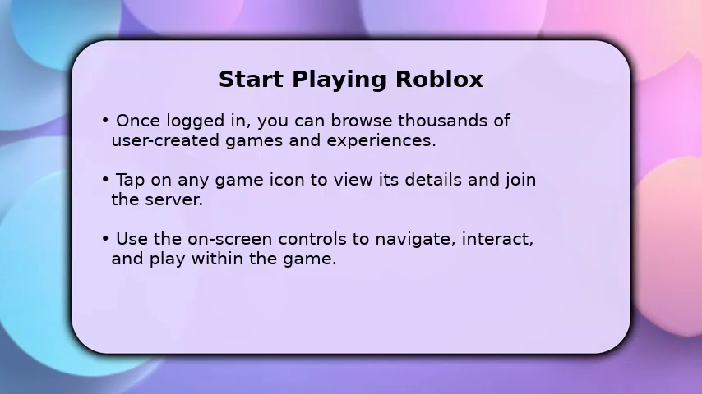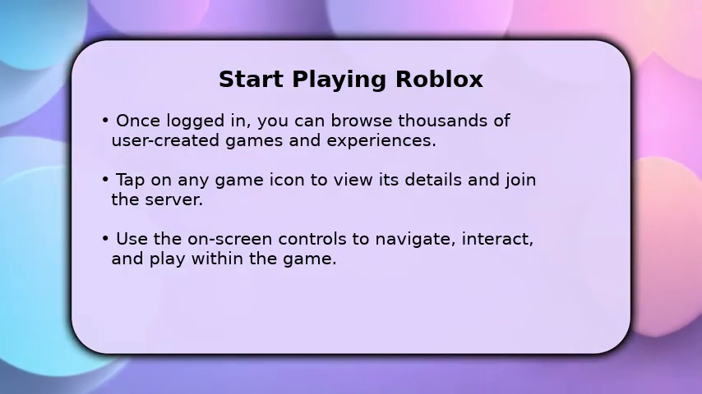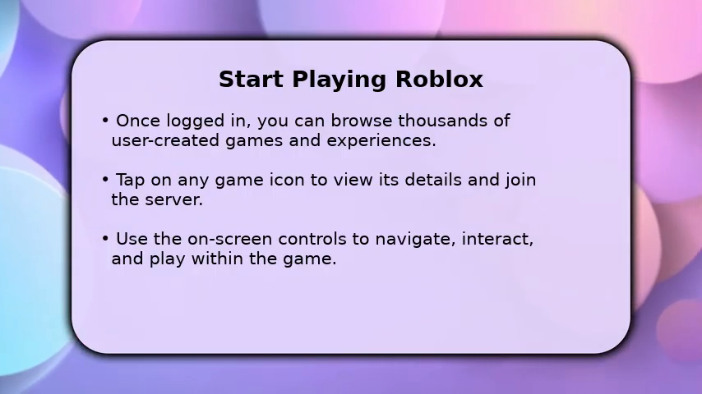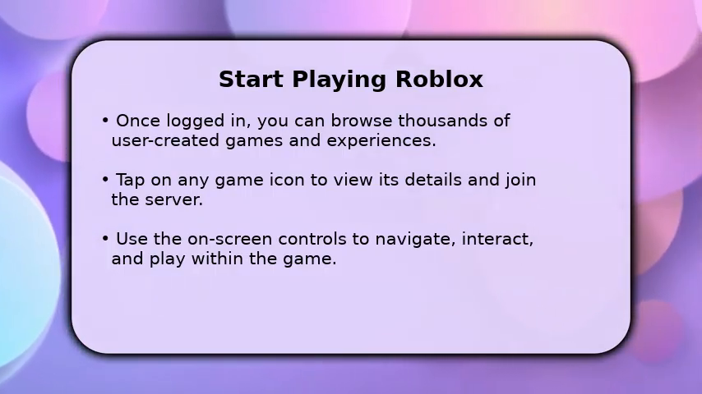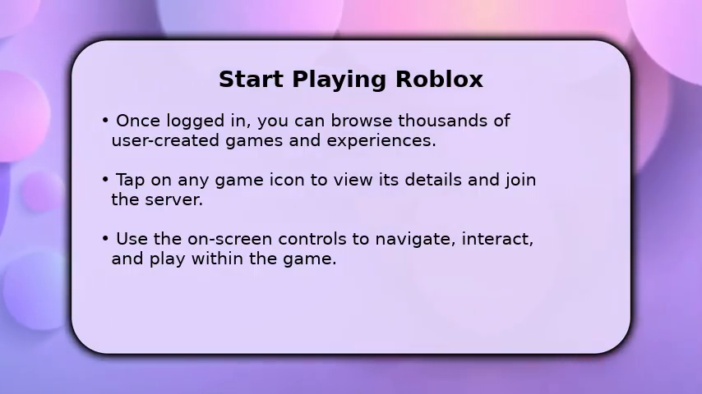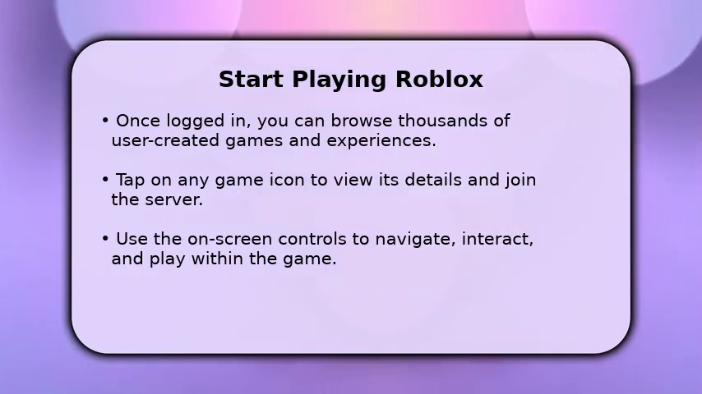The home screen will display thousands of diverse user-created games and experiences. Simply tap on any game icon that catches your eye to see more details, and then join its server. You'll use intuitive on-screen controls to move your character, interact with objects, and chat with other players. Get ready to connect with friends and dive into endless creative adventures.